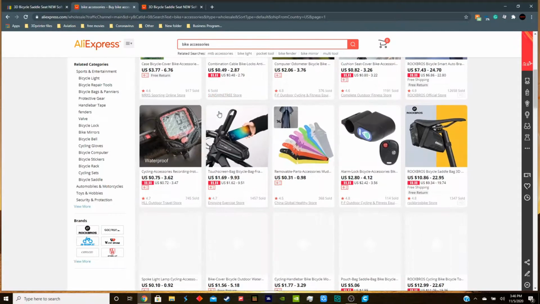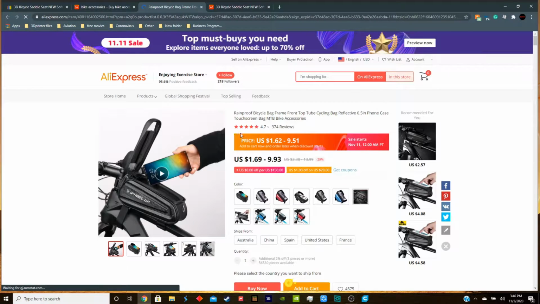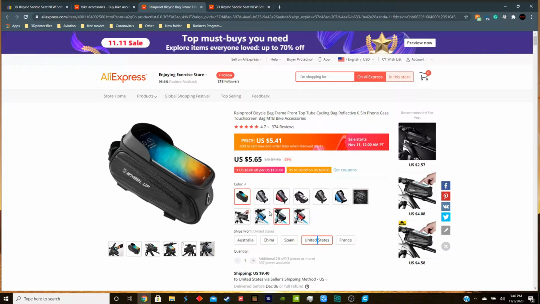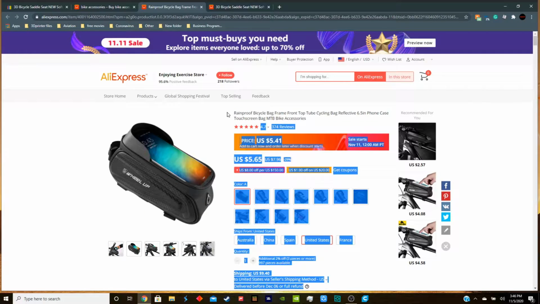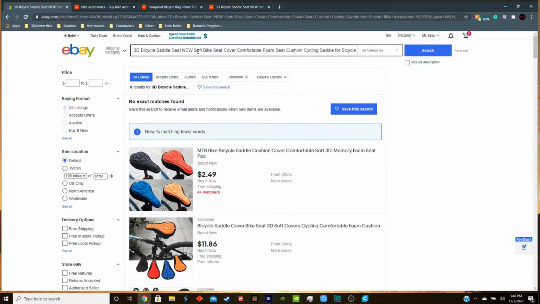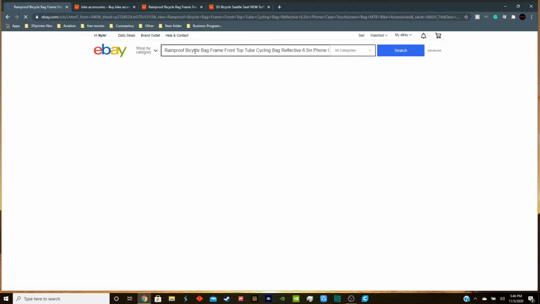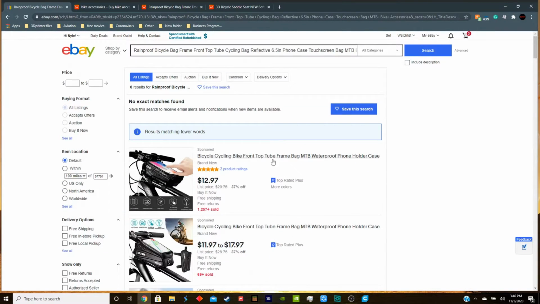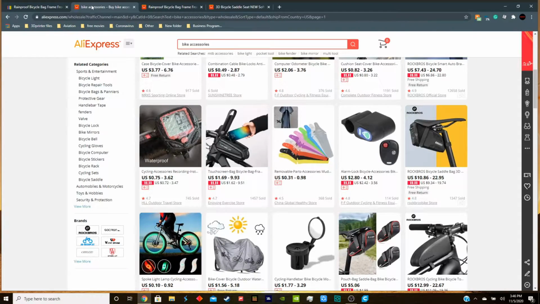So you just want to look for a different product. Usually products like these make a lot. I've sold a lot of these bike bags. So let's say you select this one right here. Let's just search this in eBay and see what comes up. Sometimes it's not the easiest to find items that are selling for a good price, but this one's selling for $13.